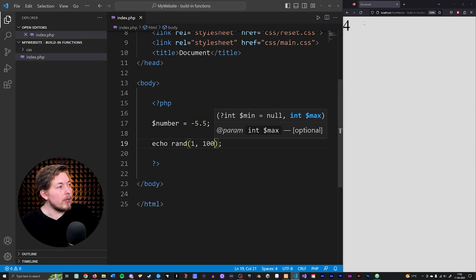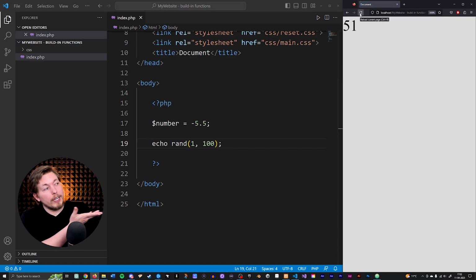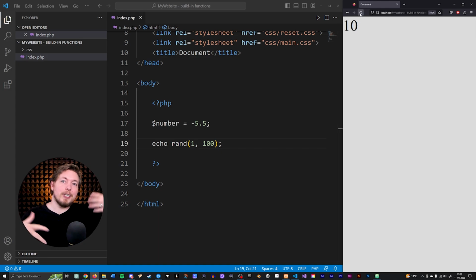And in this case here, when I refresh it, okay, so in this case, it's going to be 51. If I refresh again, it's going to be 49. Now it's going to be 3. Now it's going to be 6. Now it's going to be 10. So it's just going to keep feeding us a random number each time I refresh the browser.